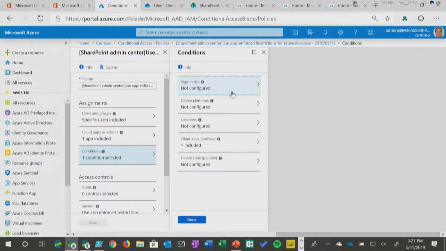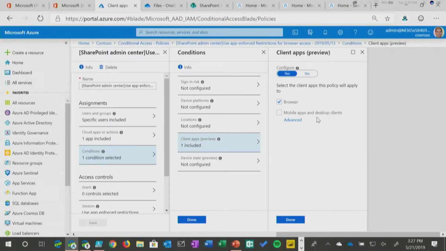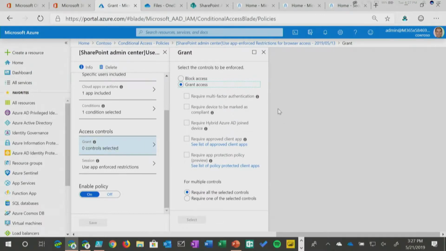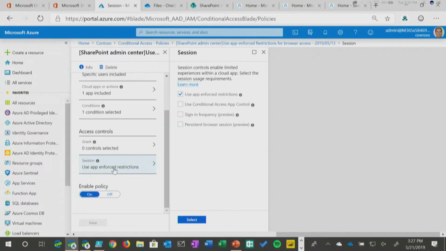Or in this case, is it someone that is using a certain application? In this case, I'm saying if the person is coming and they're in the group and they're accessing SharePoint and they're using a web browser, then I could do things like, say, grant them access, but maybe require them to use multi-factor authentication or require them to be on a compliant device or not. What I did here is I just basically said leverage app enforced policy restrictions.